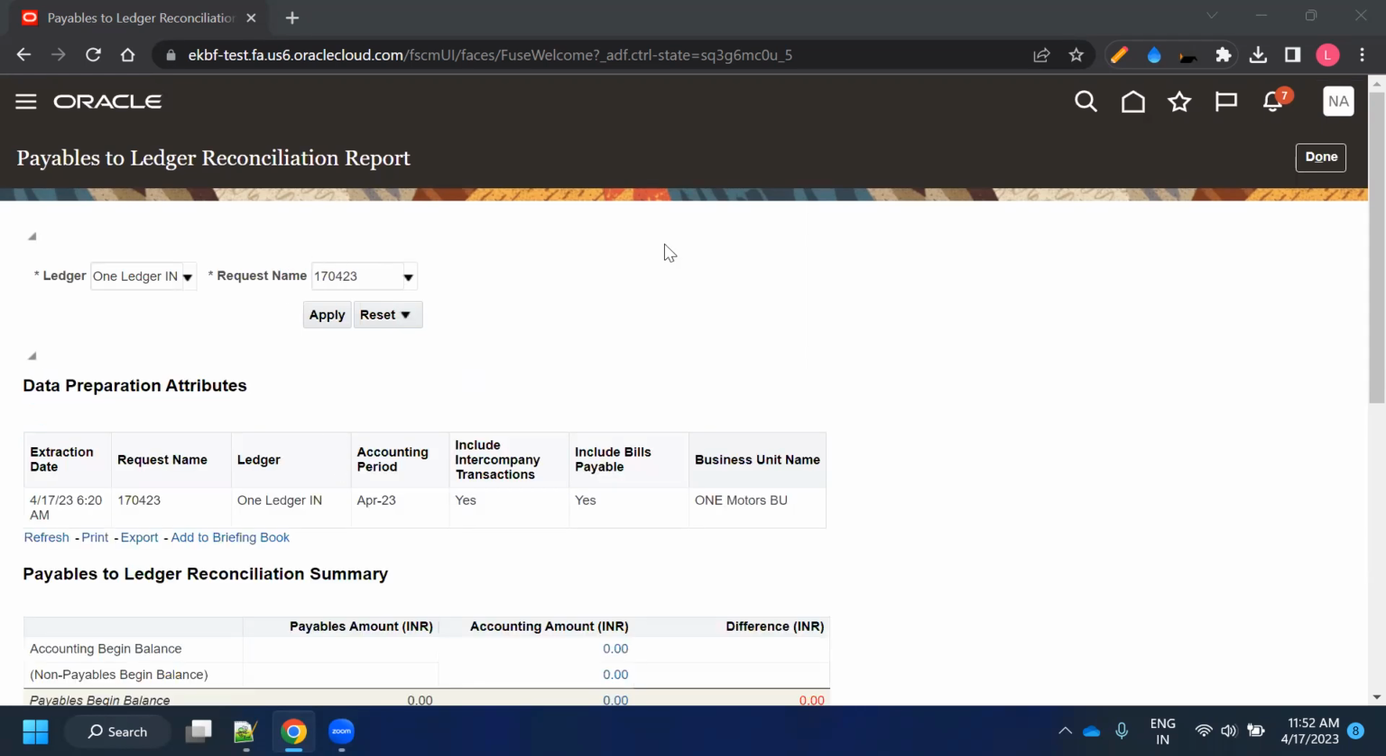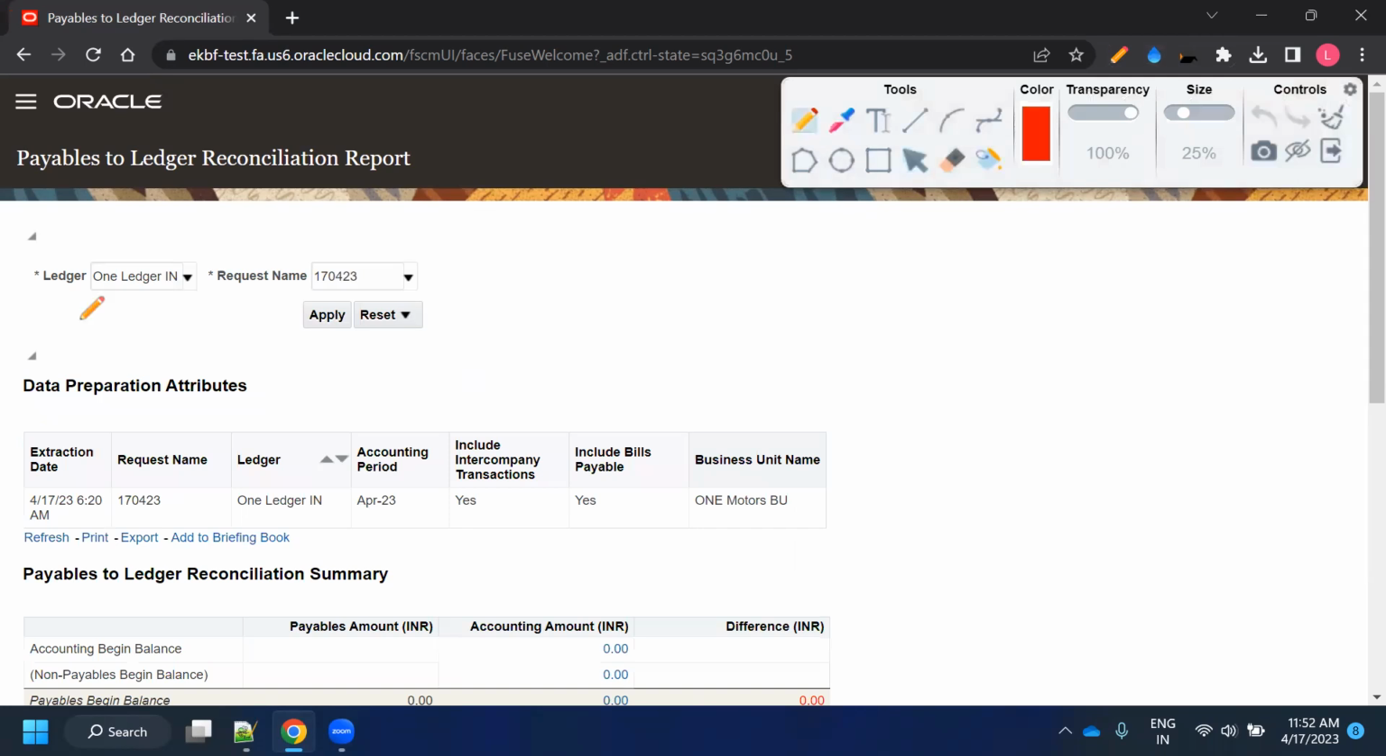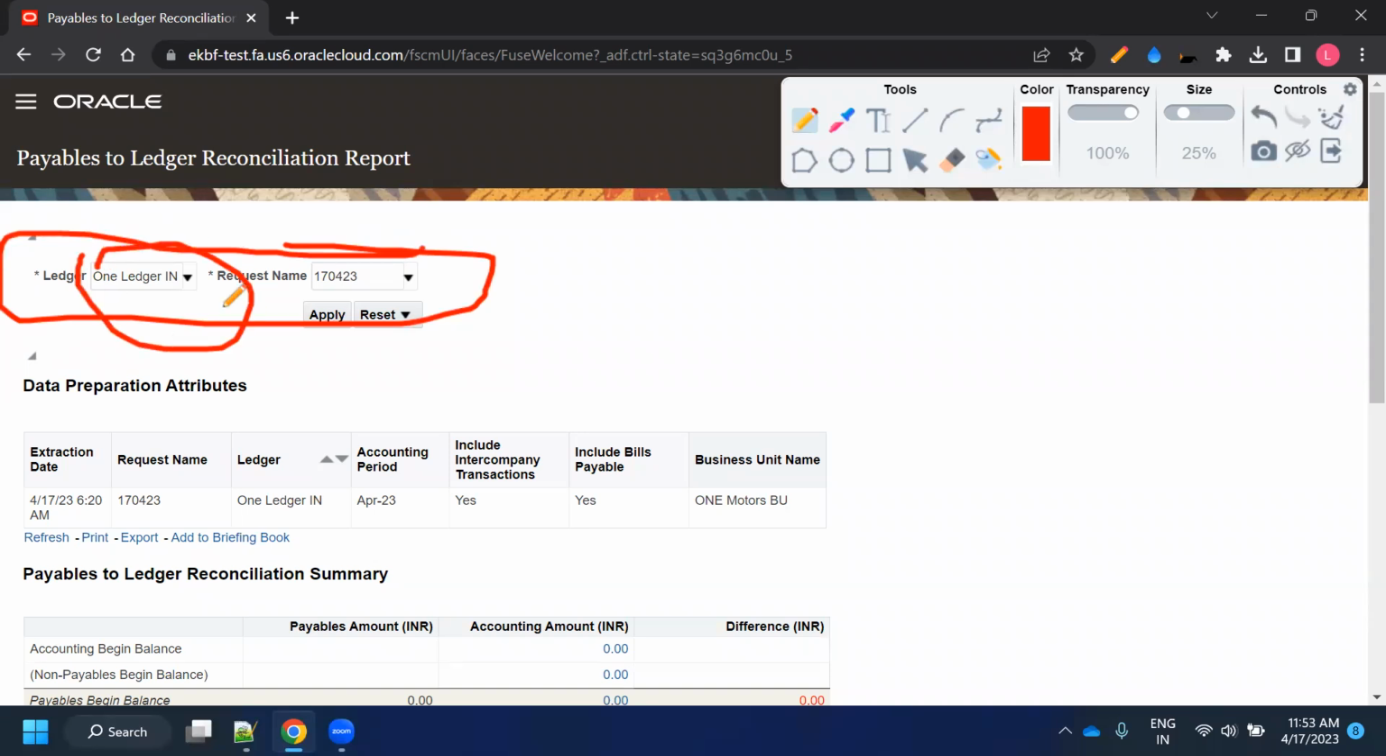Okay. Now what you are seeing here, first is the ledger, for which ledger you are checking the reconciliation. So I am checking it for One Ledger. And can you see the request name? 170423. From here, you can select the different request names that you have triggered. This is the only request that I have triggered for this ledger, so I can see only one value. But as and when you trigger multiple, you will see multiple values here. Then select the relevant request name that you want to check.